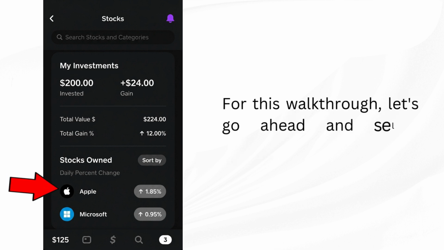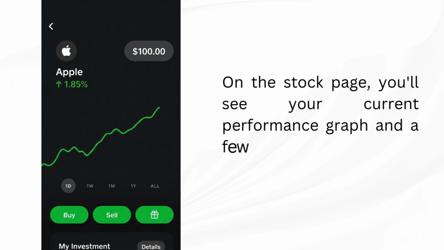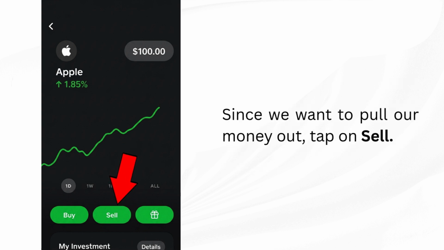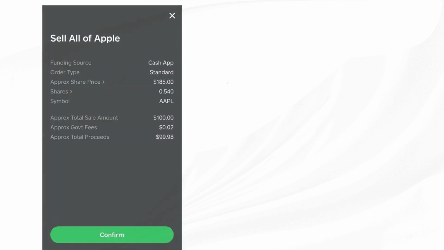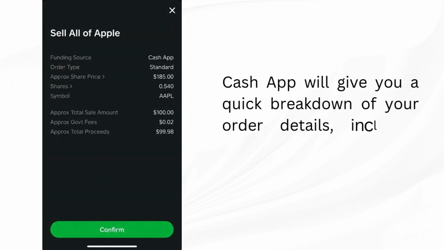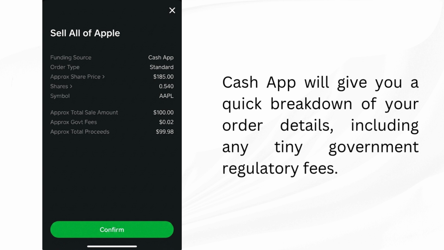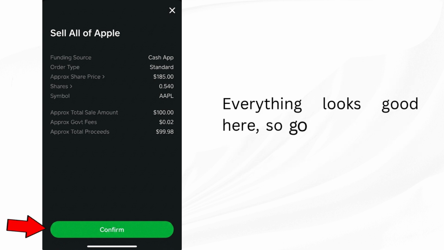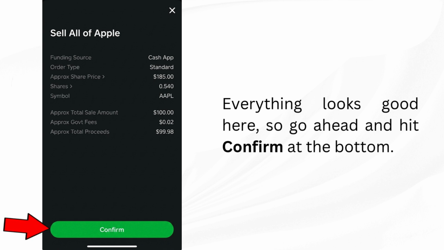For this walkthrough, let's go ahead and select Apple. On the stock page, you'll see your current performance graph and a few big buttons at the bottom. Since we want to pull our money out, tap on Sell. Cash App will give you a quick breakdown of your order details, including any tiny government regulatory fees. Everything looks good here, so go ahead and hit Confirm at the bottom.